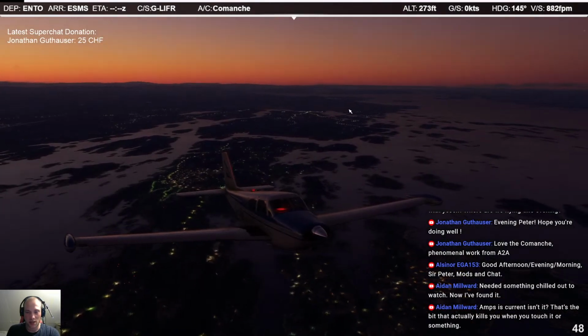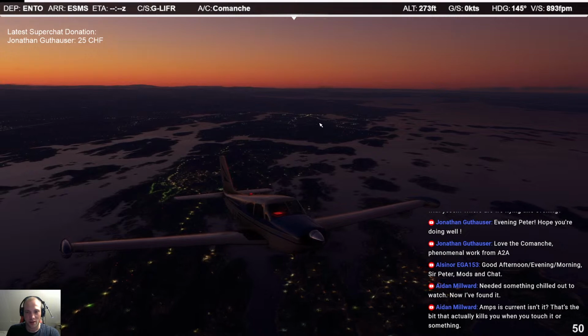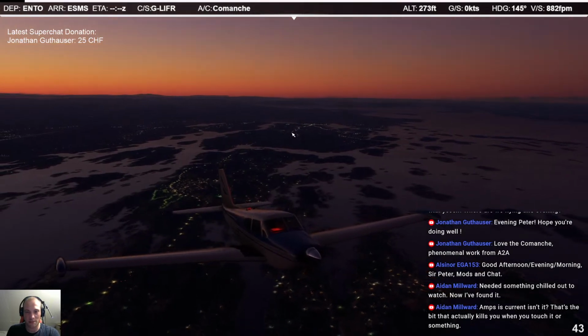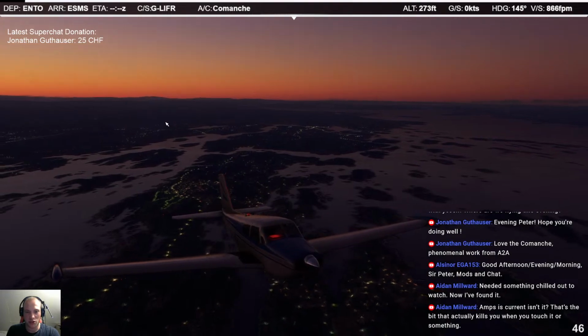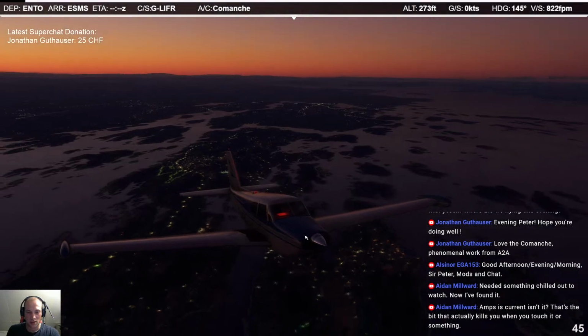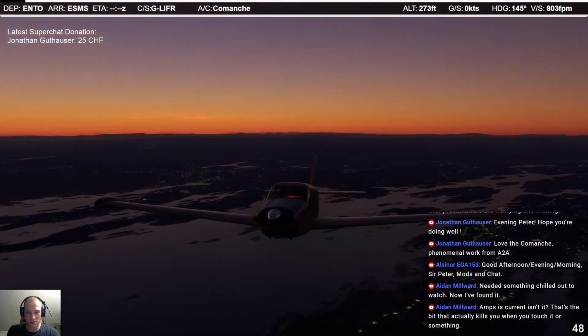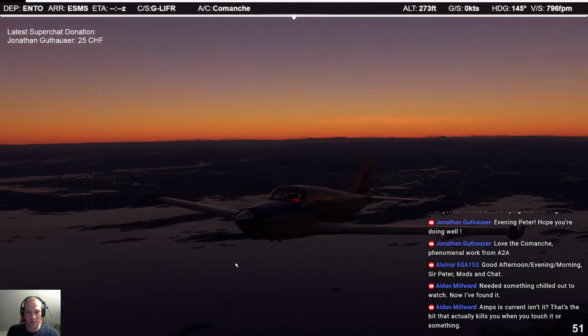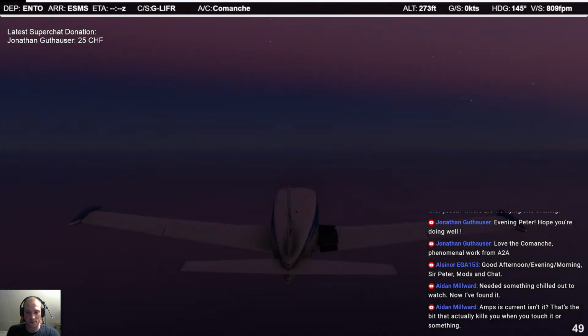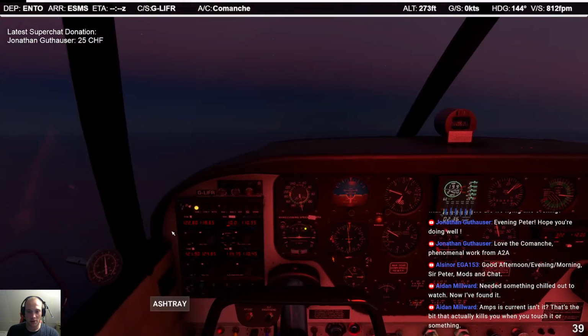This is Tunsberg, and beyond that is a place called Horten, which I've been to before. And Jarlsberg is just in here, which I should fly from again sometime soon. I should go and land in Jarlsberg, but for now we're going down to Sweden. Nice moon there. Heading out over the sea.